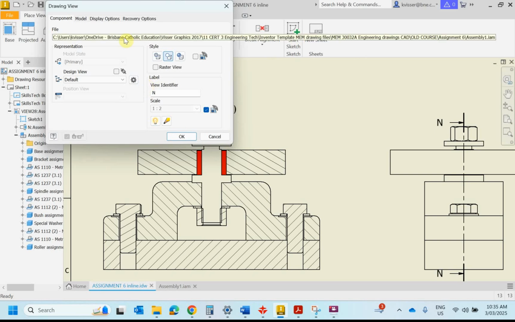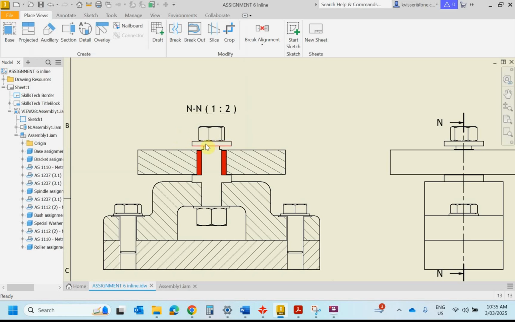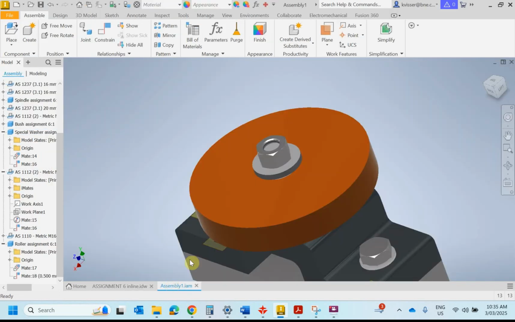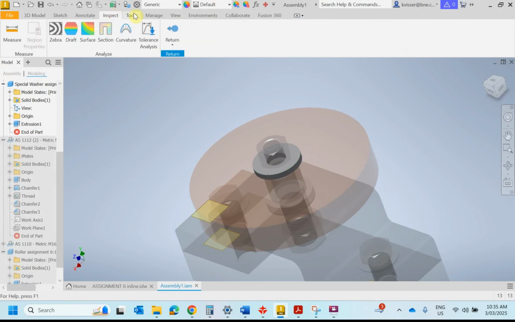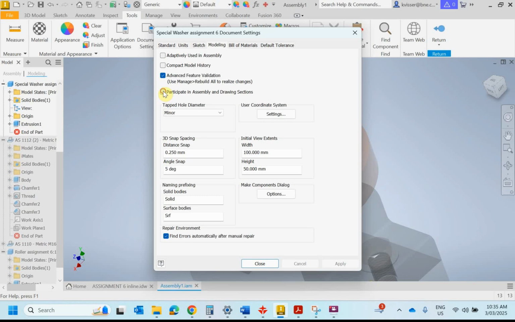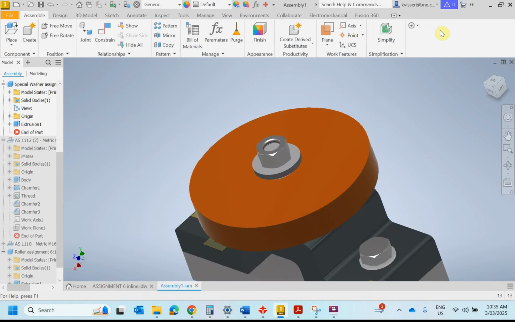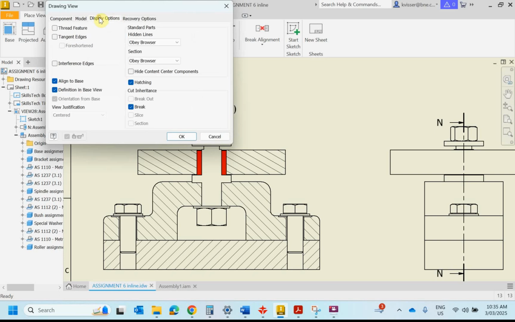So, display options and obey. It's still not doing it because I haven't changed it back here as well. So that was Tools, Document Settings, Modeling, and I'll turn it back on, Apply, Close, Return. And even still it's not updating here, so then double click on this. So it can get very clunky.